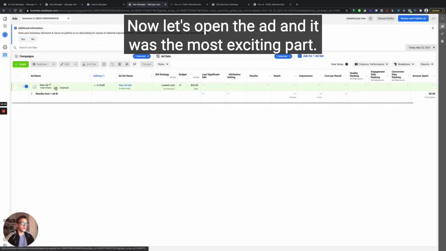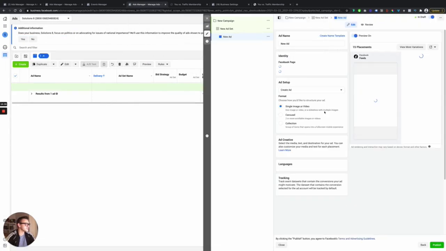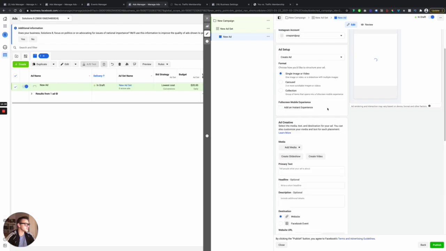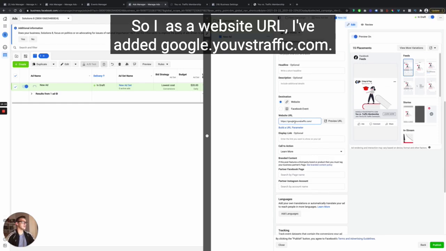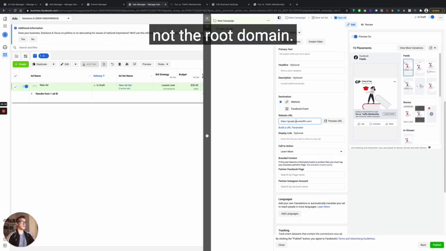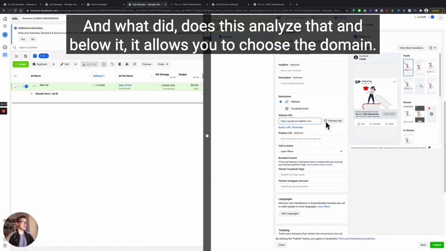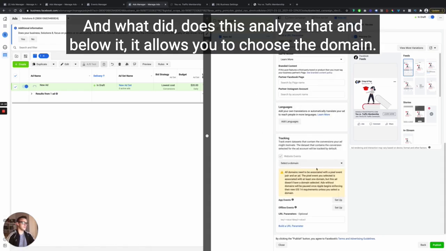Okay, now let's open the ad, and here is the most exciting part. Let's see if it works. Okay, so the website URL, I've added google.uversustraffic.com, not the root domain. And what it does is analyze that, and below it allows you to choose the domain.